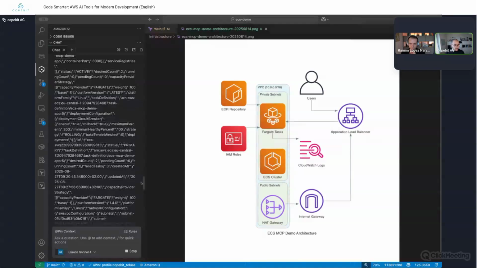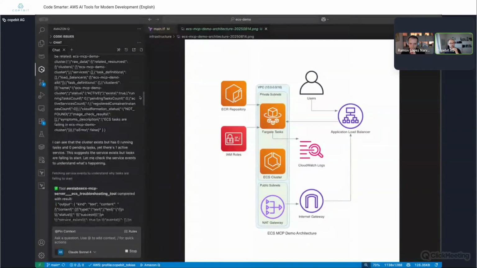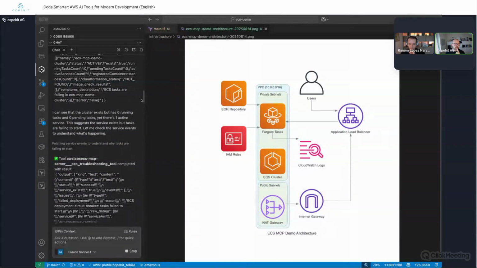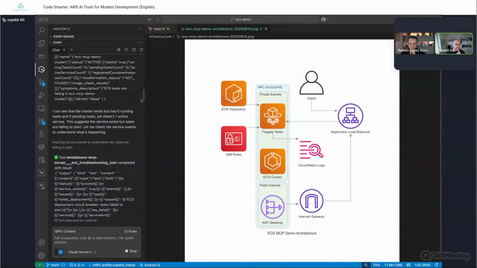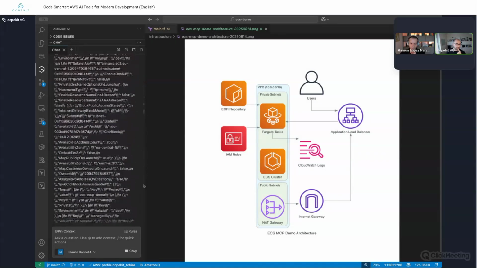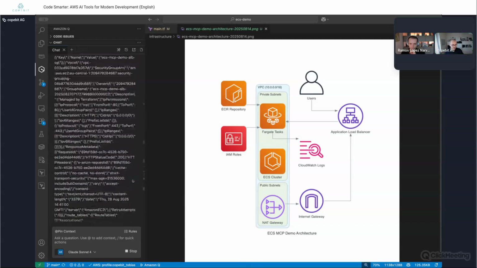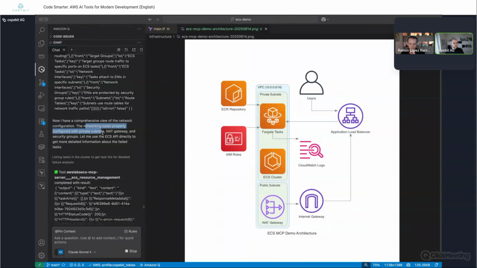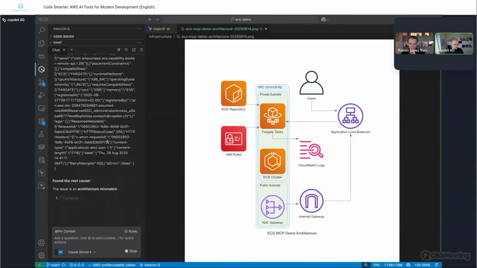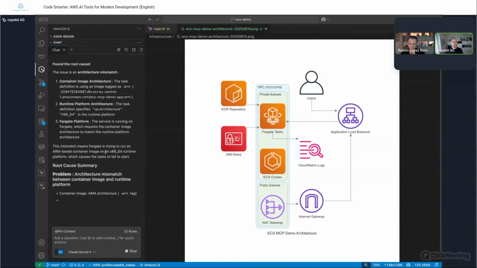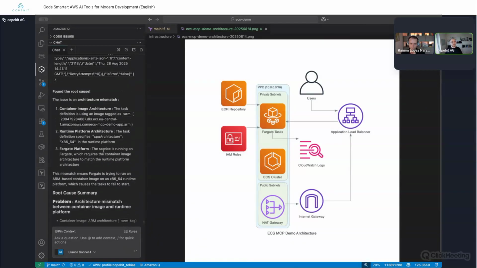And it's quite fast, but it's also very interesting to follow it, how it thinks this through. So it sees, okay, the cluster exists, but 0 running tasks, 0 pending, 1 active service. Okay. I'm not going through all of it because it's quite fast. Here it has checked if something is wrong with the network. Okay, and it has found the root cause. It's a very simple mistake actually, but it's very good for presentation.